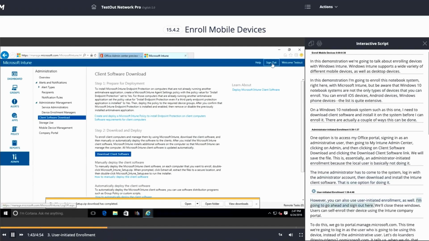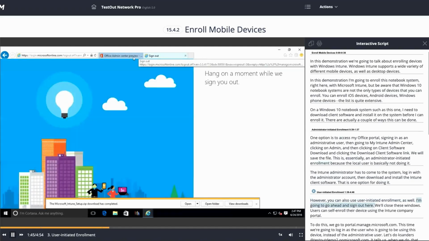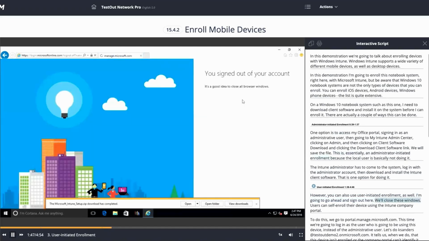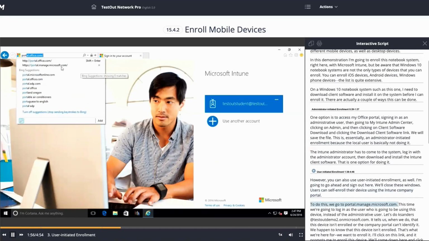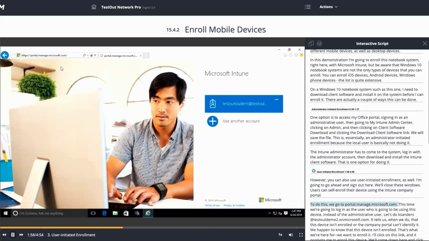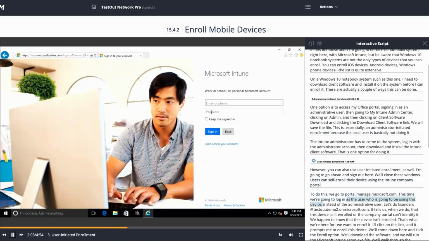I'm going to go ahead and sign out here. And we'll close these windows. Now, users can self-enroll their device using the Intune company portal. To do this, we go to portal.manage.microsoft.com. And this time we're going to log in as the user who's going to be using this device instead of the administrative user. Let's do Case Sanders, testout, demo2.onmicrosoft.com.